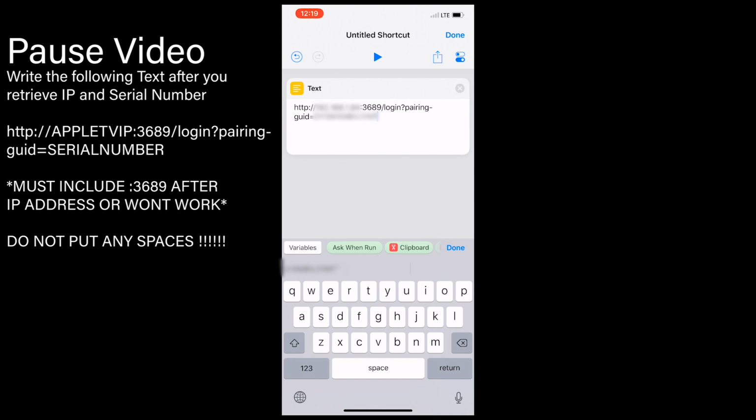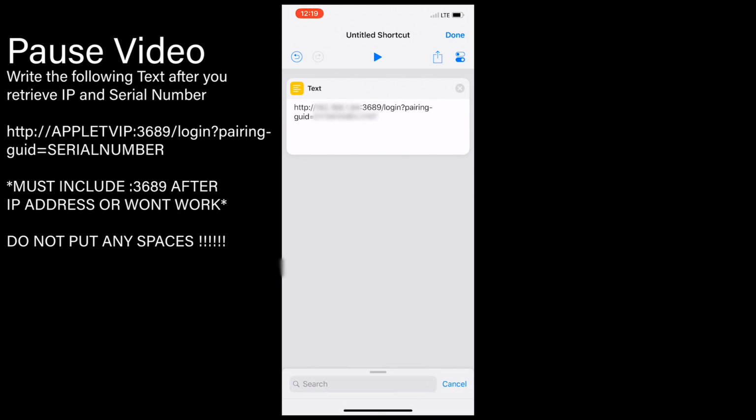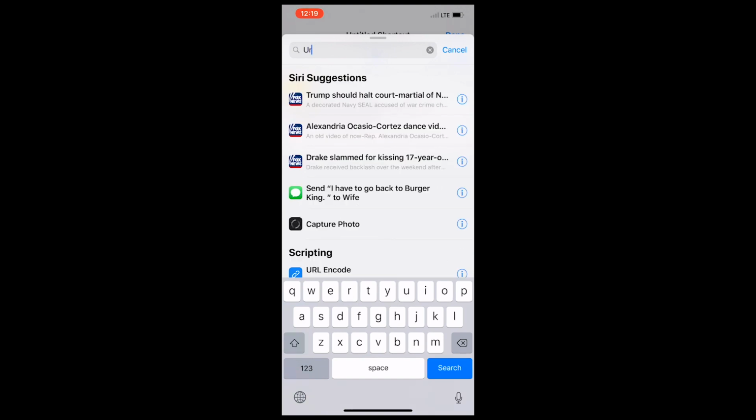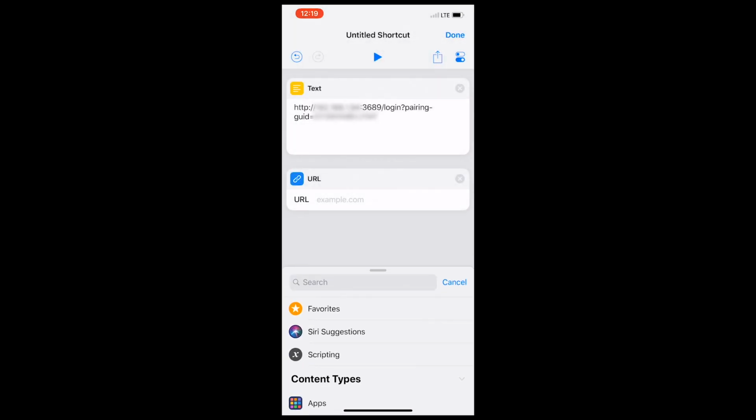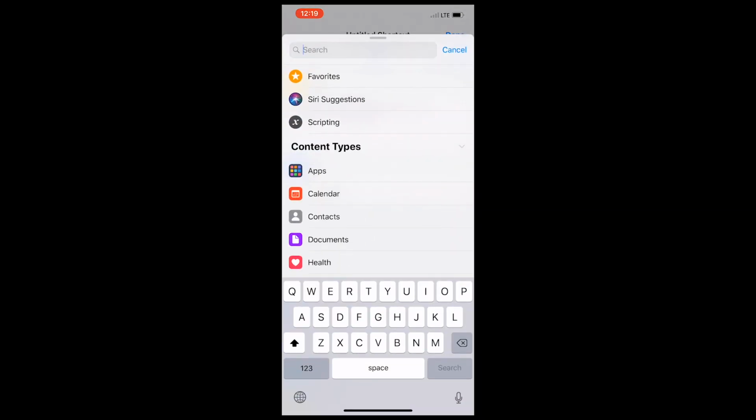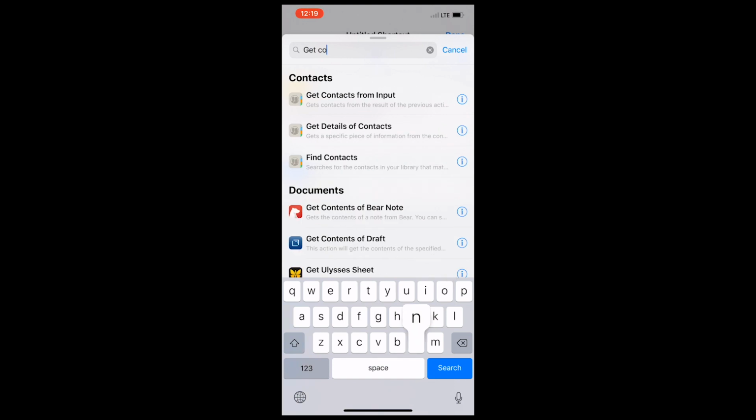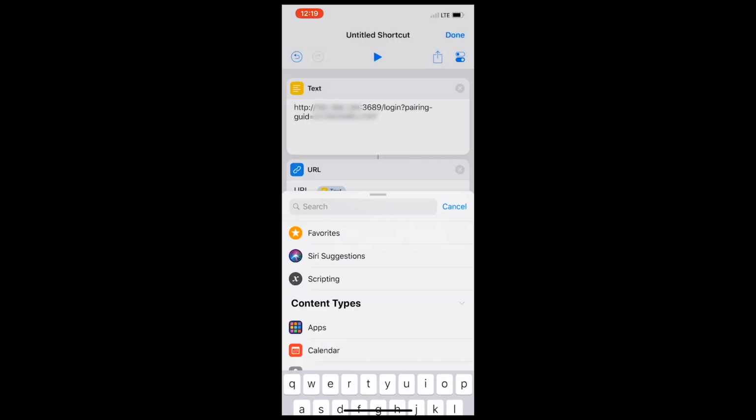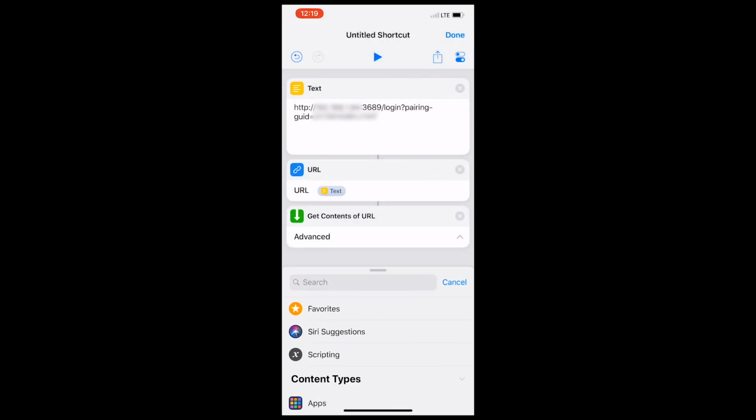So after you've done that, you'll want to click Done, right there on the bottom next to the far right side. Next thing you're going to need is URL. You'll add that, click where it says example, and press text. Press done. Then you need Get Contents of URL, just like that.